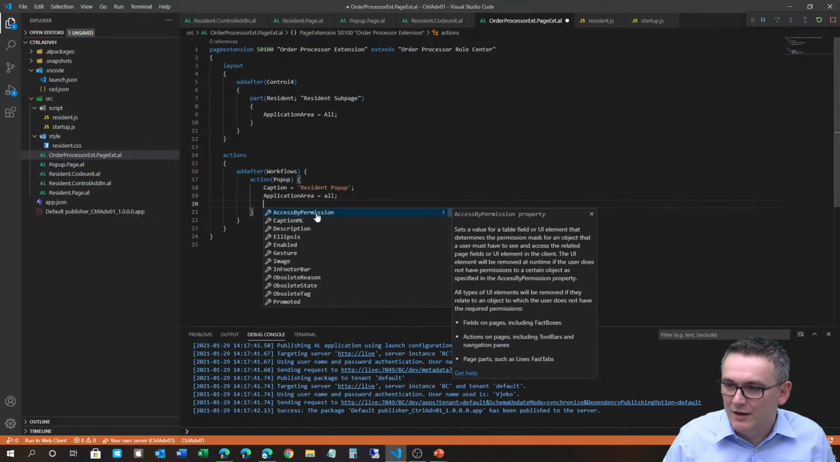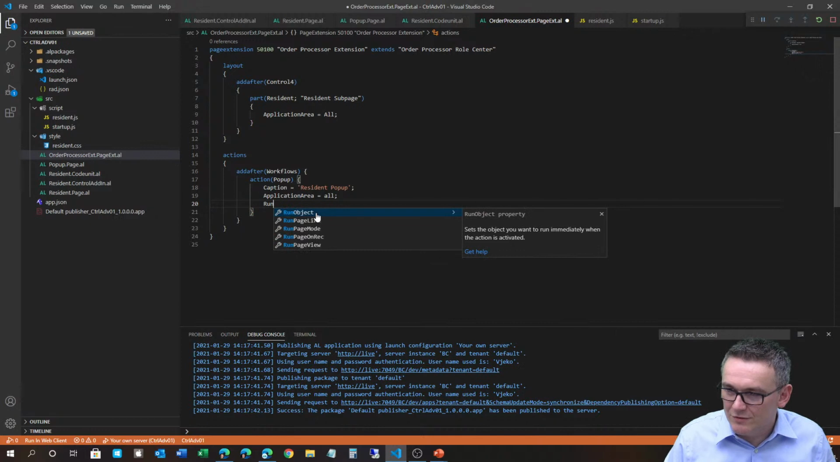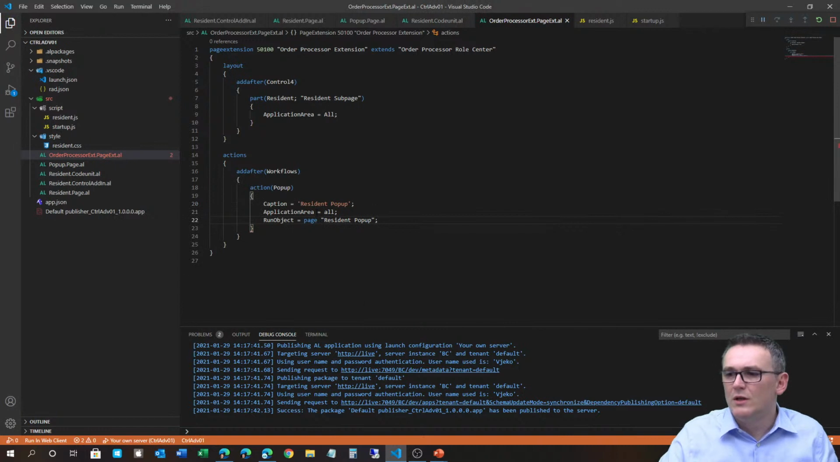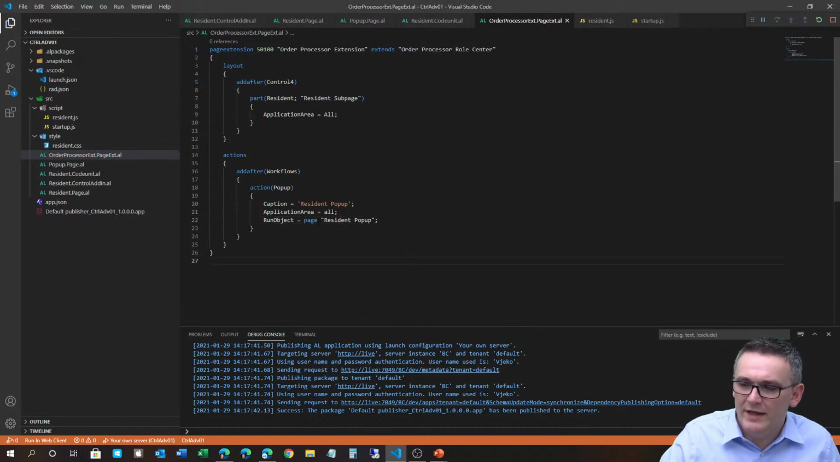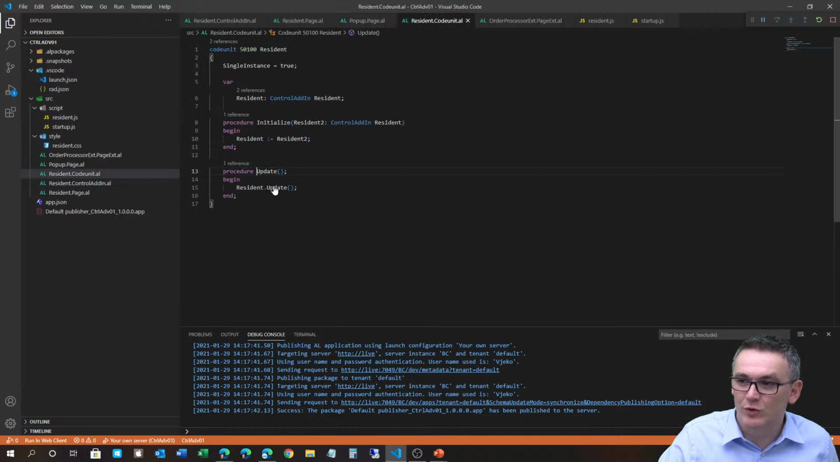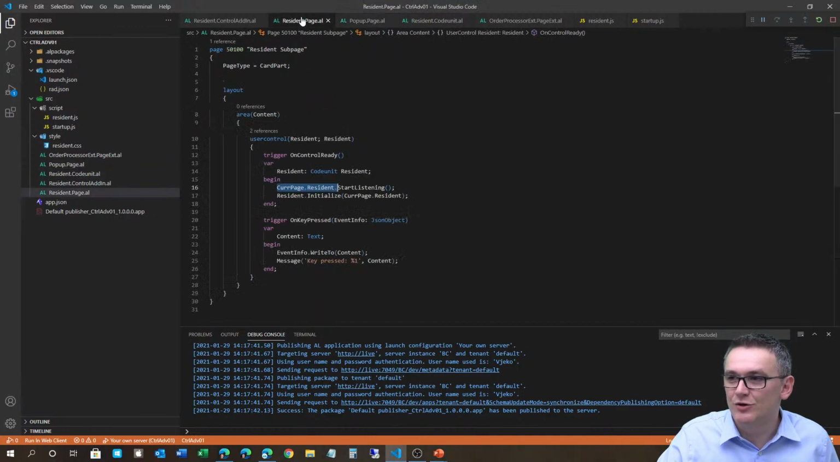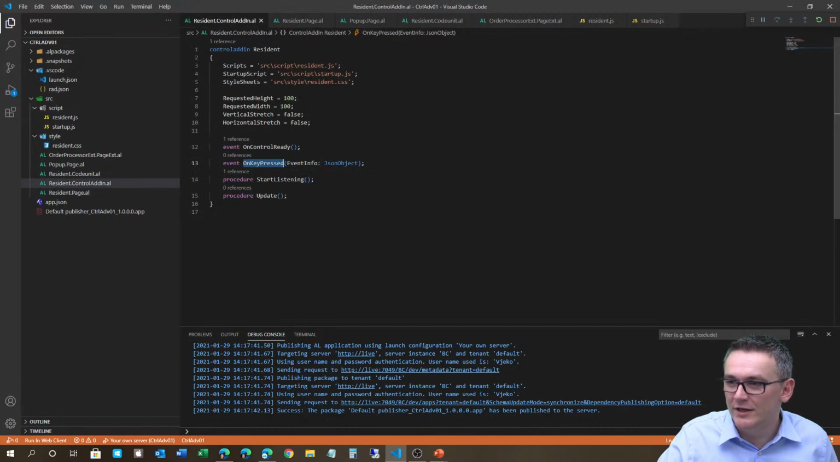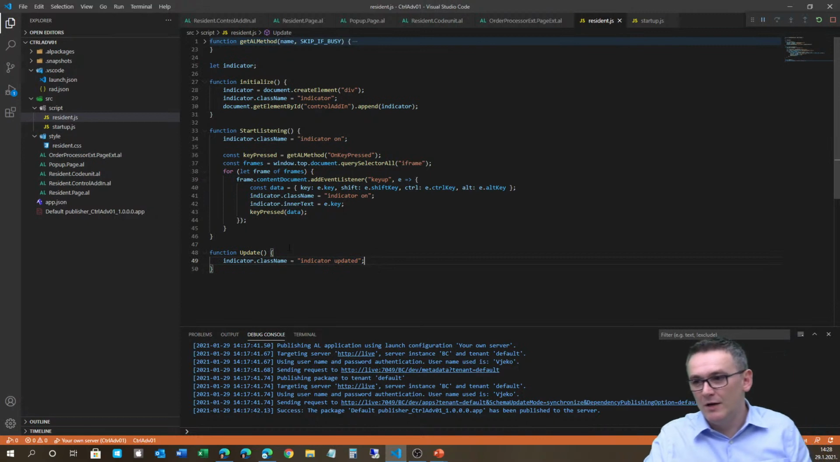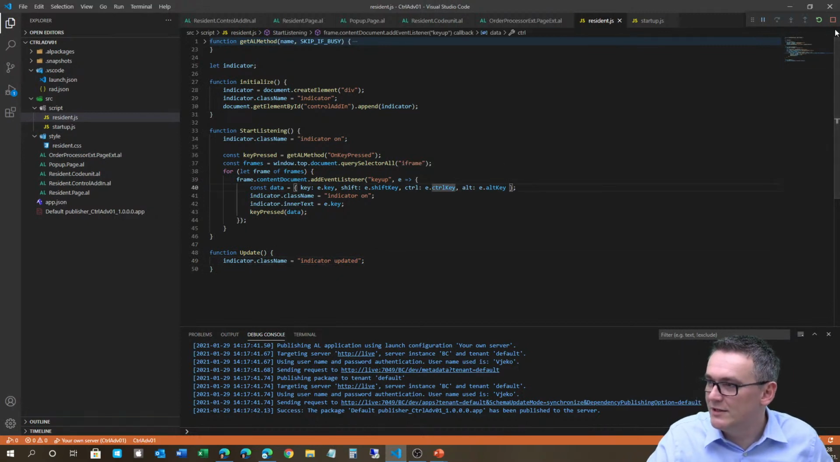I'm going to just have run object is page, and then I will have my resident pop-up. So what I have done is I have created an action which will show my pop-up dialog. My pop-up, when it opens, will call my resident code unit. This code unit will in turn call my page, this one, and invoke a pop-up method on the control-in. This is the update method. Update method will call the update function in my JavaScript, and it will set the class name to something different that will show as a different color.